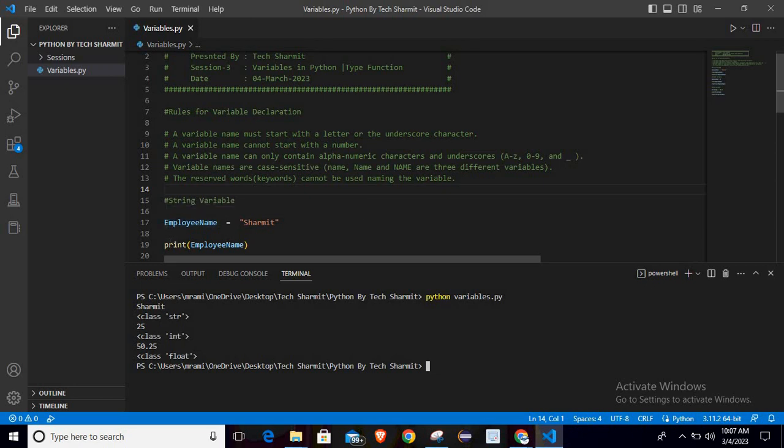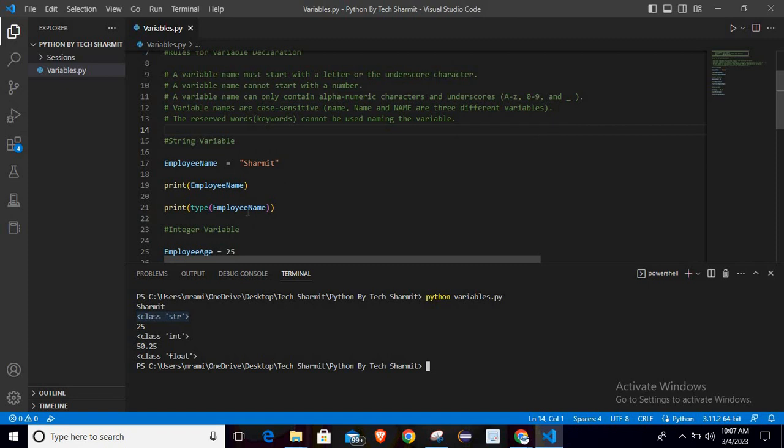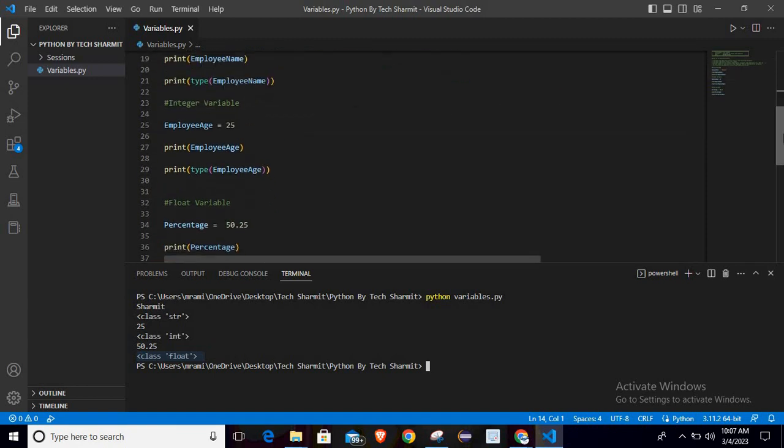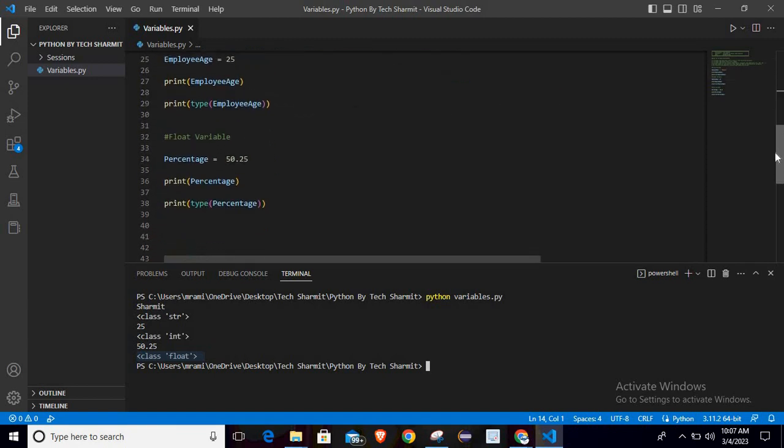First, we are printing the normal employee name, so it printed Sharmit, and then it is printing the type of this variable, which is str. So now we got that this program is considering the employee name variable as a string. Similarly, we are printing the integer value, and the type is integer. Then we are printing the percentage, and the type of this variable is float. So this is how the type function will inform us which type of variable we are using right now.